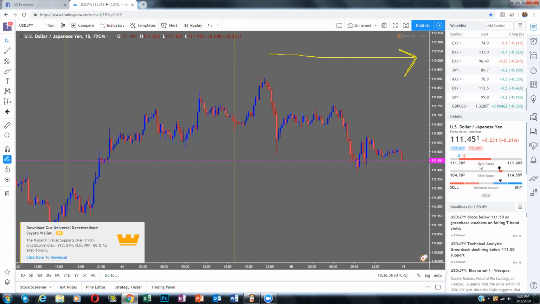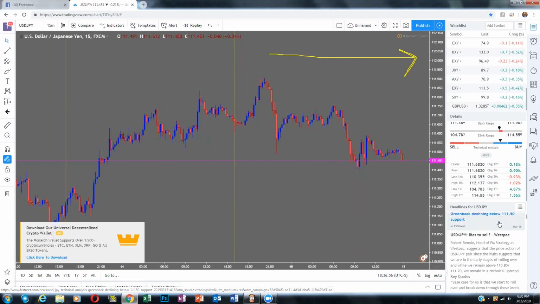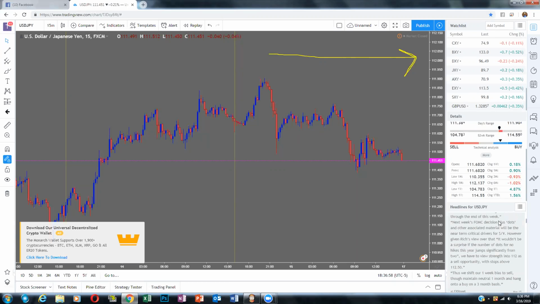But again, before you get into your trade, make sure that you check all of the boxes for your confirmations before you actually go in. And then over here, you get some news events. Headlines will pop up right here. You can click on it and read it. It's good to know what news is coming out.